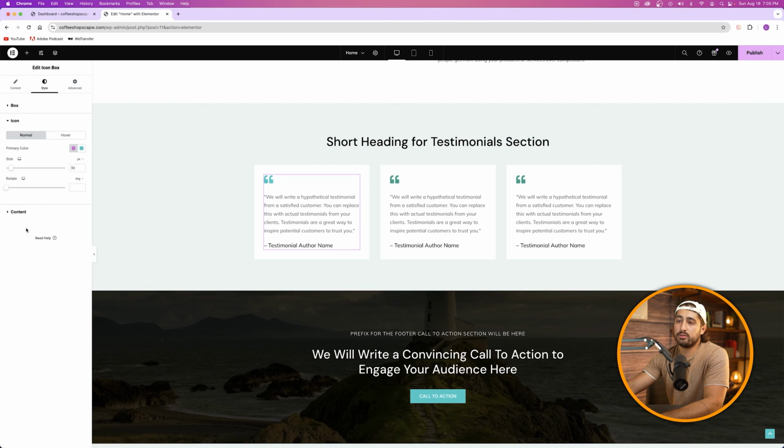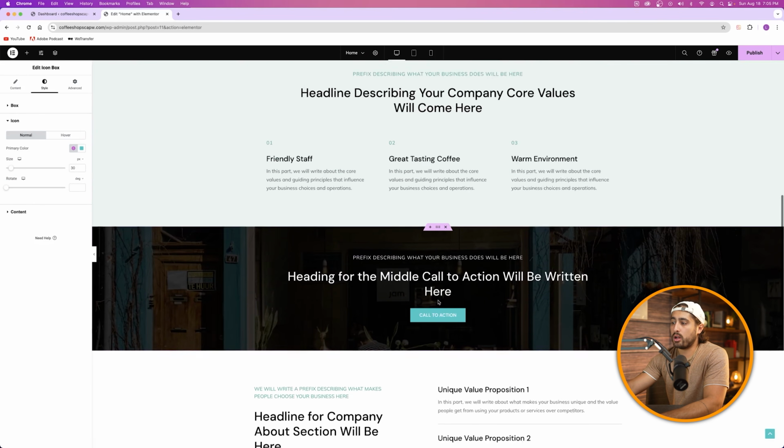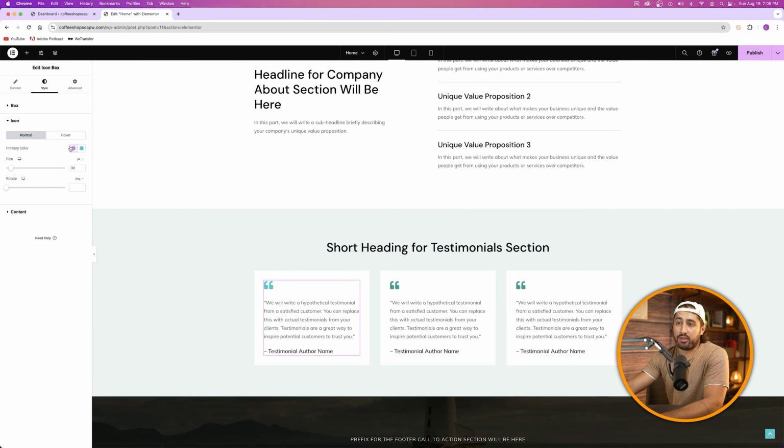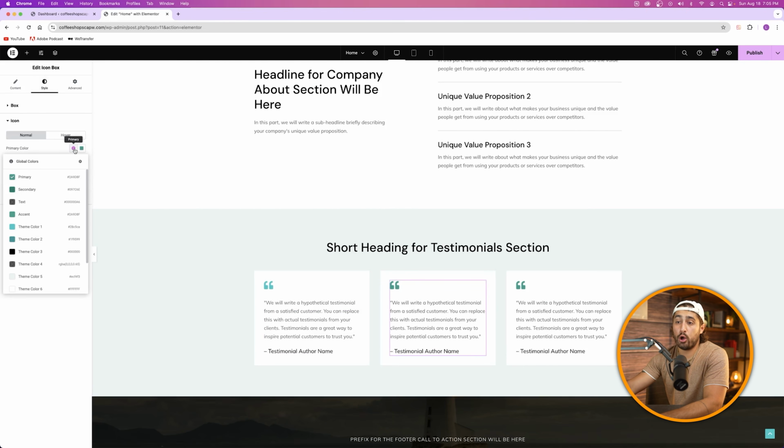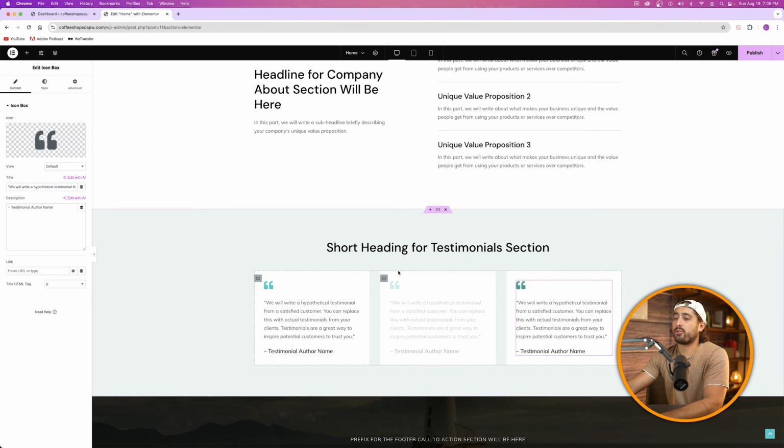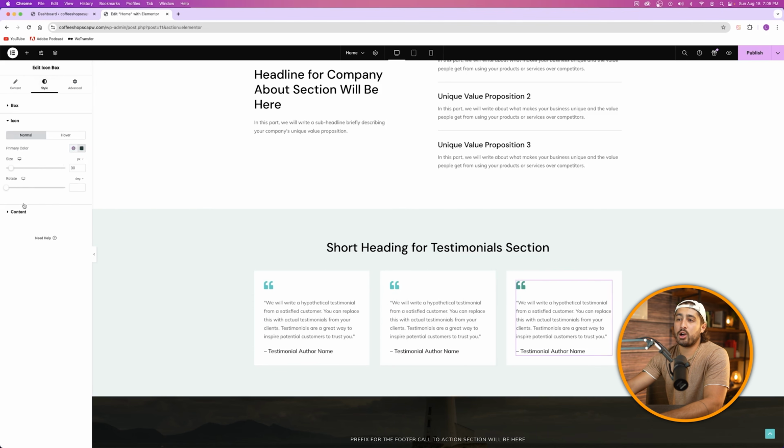If I click on theme color, now whenever I change all of these global colors of this button, because I'm using that theme color right there, this will also change to red or blue or green. So let's just go ahead and change this really quickly just to fix it. Go style tab, icon, click on the globe, use theme color 1. Same thing for this one. Click on it, style tab, icon, theme color, globe, and click on theme color 1.